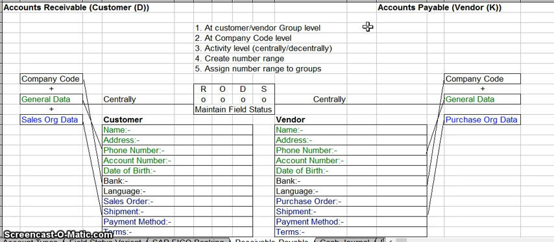Number one, it's the customer group level. Number two, it's at the company code level. Number three is the activity level, and it's going to be either central or decentralized. Number four, you have to create your number range. And number five, you have to assign your number range to your groups.